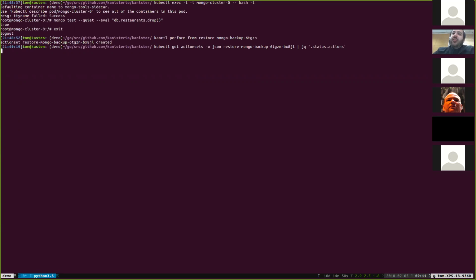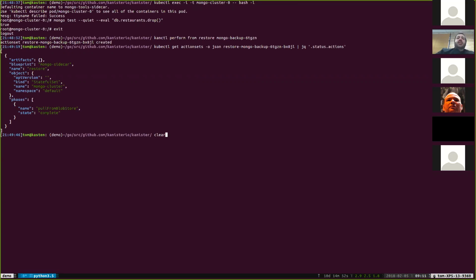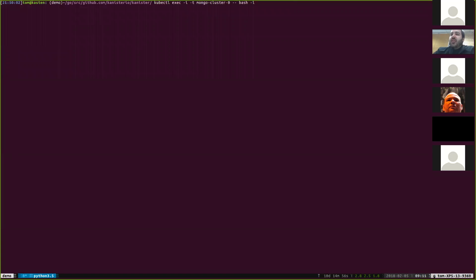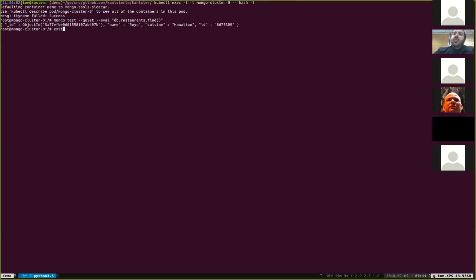Cool. So now we can check the status on that, and we can see that the final phase is completed. Just to make sure I'm not lying, we can go and check to see what's inside of the database. If we do find, we can see that we've successfully recovered our precious data about Roy's Diner. We know it's Hawaiian cuisine.